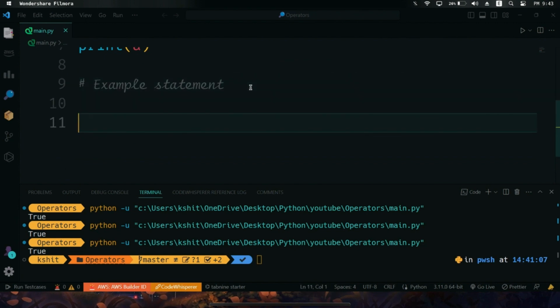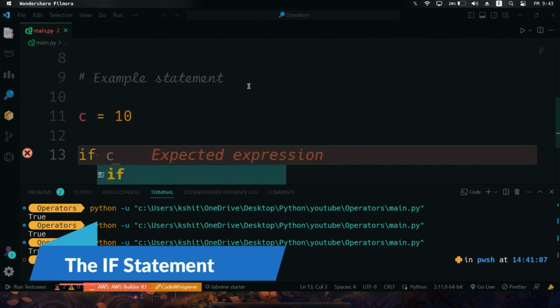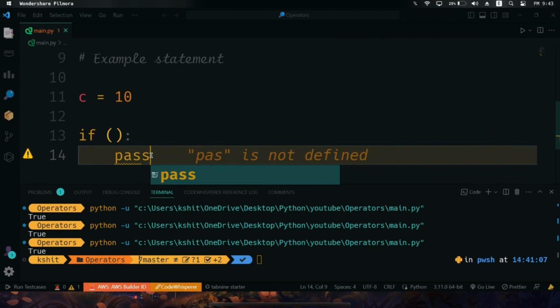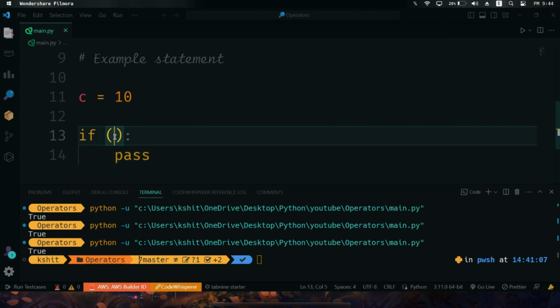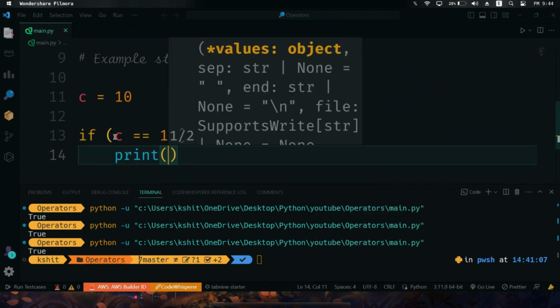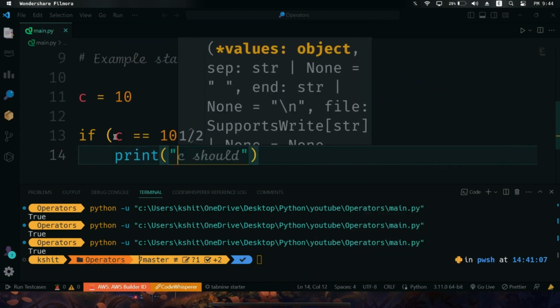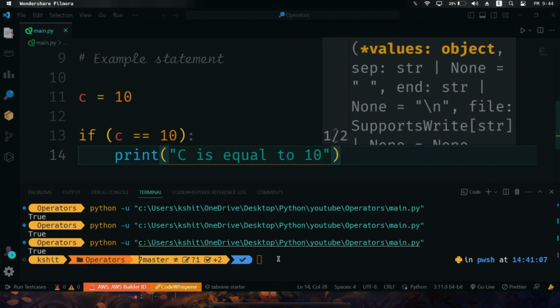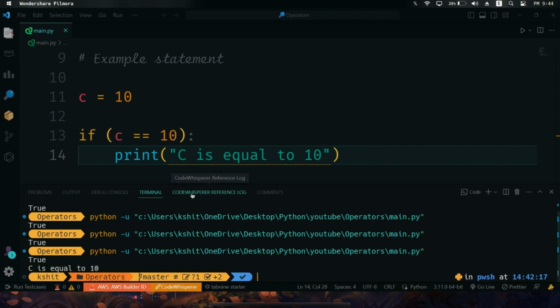So let's create one more variable called c. c equals 10. The if statement looks like this: if, and here is the condition we are going to write, and then a colon, and here will be the code. So let's first write the condition. We want the condition that if c equals 10, then only print c is equal to 10. So if I write if c == 10, and then print, "c is equal to 10". Now let's run this program. I will comment this out.